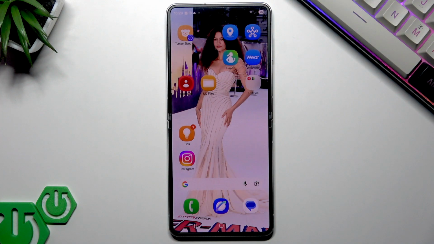Welcome. In this video I will show you how to enable Game Booster and boost FPS on Galaxy Z Flip 8.